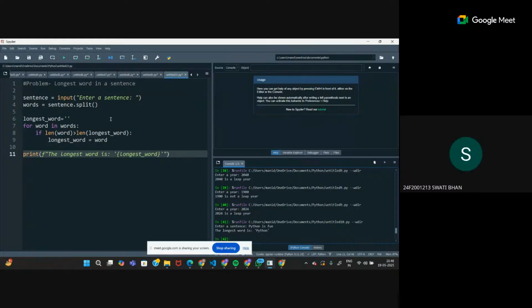Excuse me, ma'am. What will happen when we use strip instead of split? If you use strip, then it is just stripping the white spaces, right? It will just strip any trailing white space, nothing else.